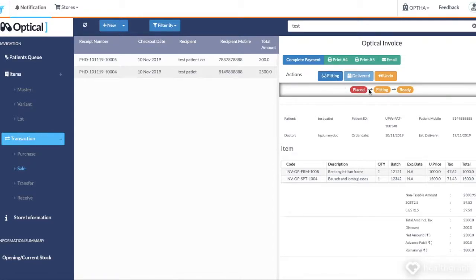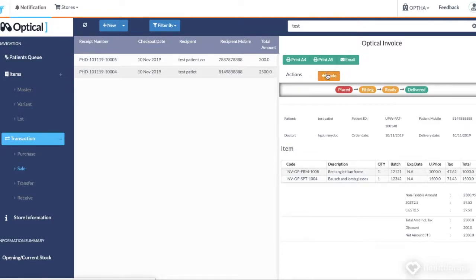You will not be able to deliver the order unless the payment is completed. This is why the delivered status has been disabled. Please note that at the bottom of the invoice, the amount pending is adjusted once the payment is completed. Now we will mark this order as delivered. Once delivered, the order fulfillment is completed. You can always undo any mistakes.